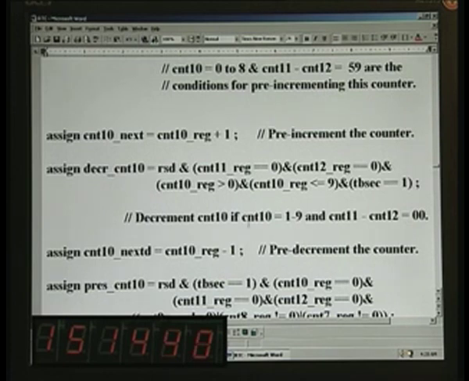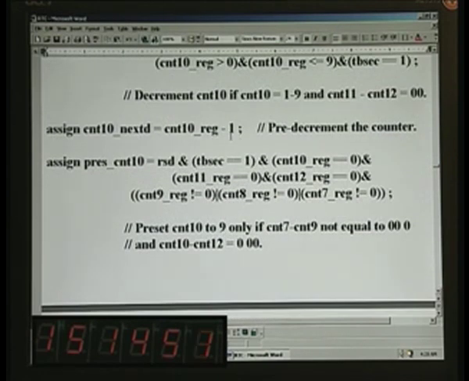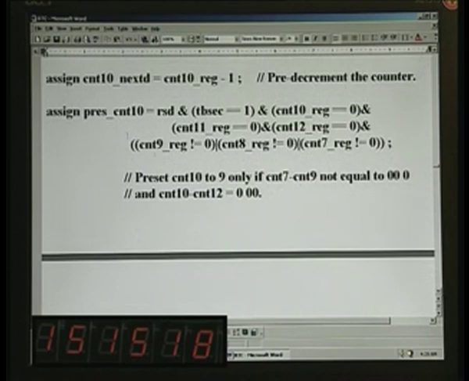count mode, and the condition is for counter 10 equal to 1 to 9, and 11 and 12 must be 0. This is the decrement counter, and pre-decrement again, and the condition for presetting the counter is here. Counter 10 must be preset to 9, and only if counter 7 through 9 is not equal to 000. So, once again this is clear, I hope, and also counter 10 to 12 must be zeros. So, all of them 0 except for this condition. This is for presetting the counter.